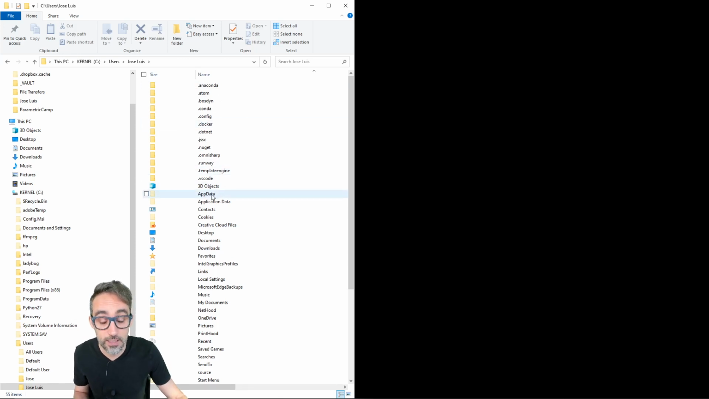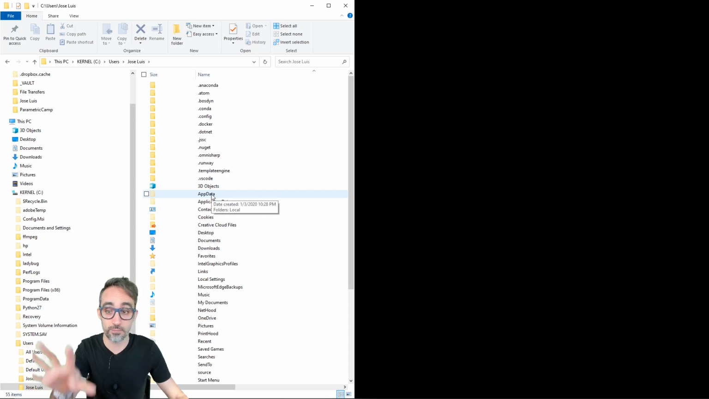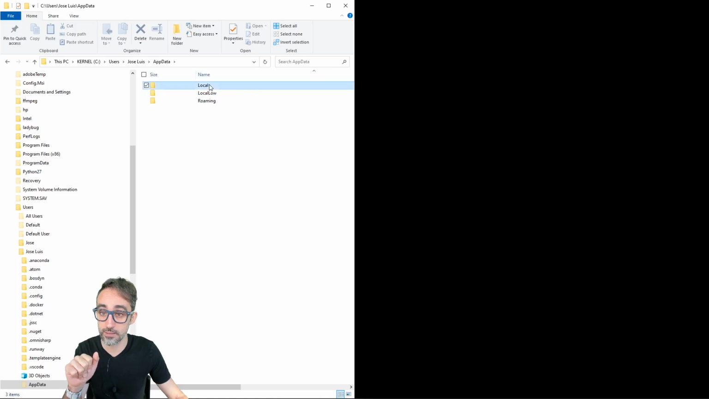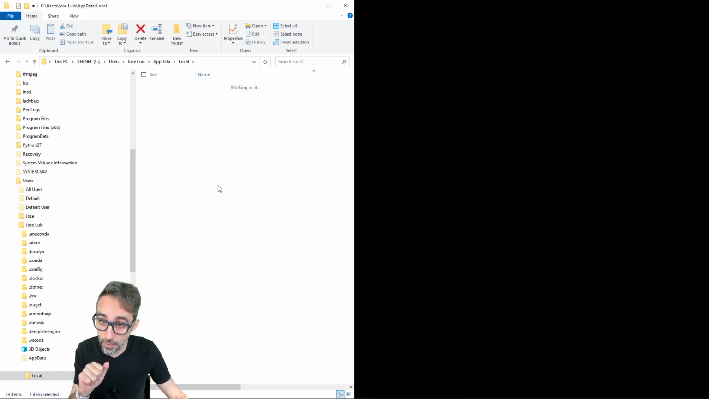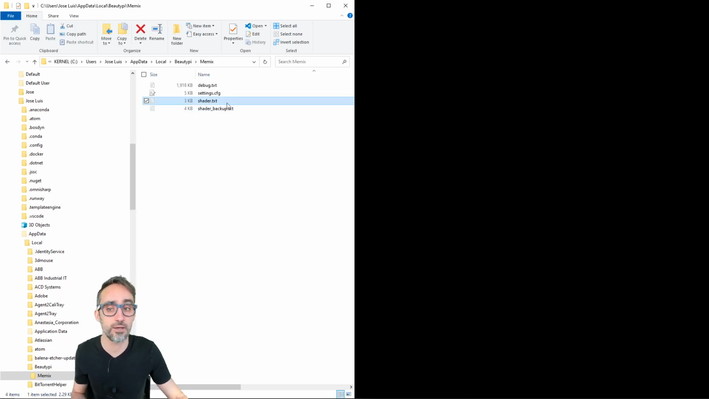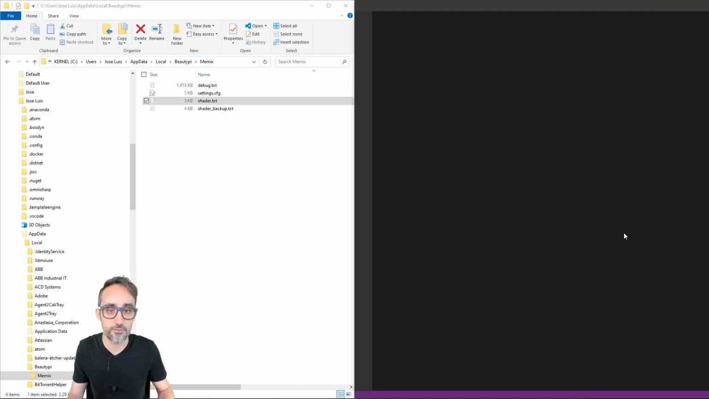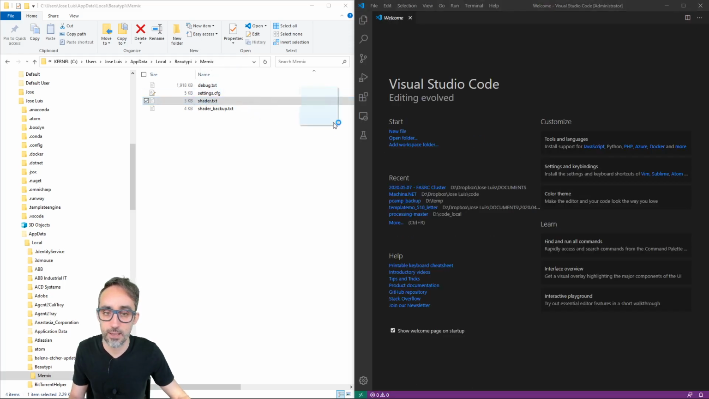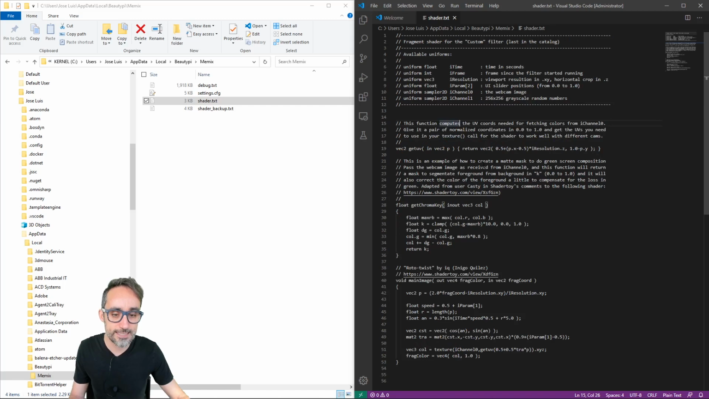I know I have here application data, but I have it enabled because on my Explorer window I have enabled hidden files. So I can click here, AppData, Local, and then BeautyPie, which is the name of the company founded by the Shadertoy authors, and then Memix here. And you can see that we can find in shader here, this is the main file that I can open with code. So if I open a Visual Studio instance here and I drag my shader file, you can see that this is the file that has the code for the main custom shader that lives in Memix.